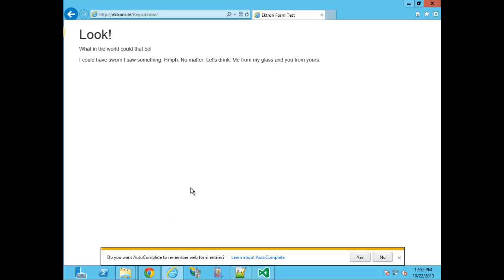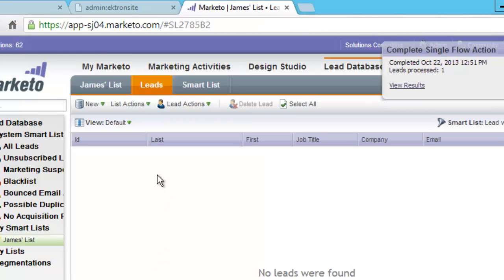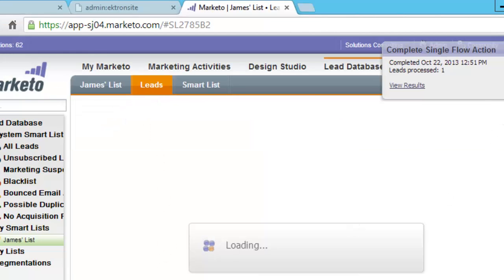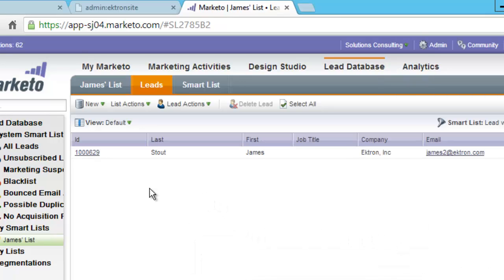Now, all other properties of the form in Ektron, whether that is configured to store it in the database, as this is, or configured to send an email, function as normal as well. So with that form submitted, I can jump back over to Marketo, refresh my leads table. I can see the previous lead was deleted. And I see a new lead, ID is incremented, and the data that I entered, Ektron Inc. instead of Ektron, and James2 at Ektron.com instead of James at Ektron.com. Great, so that's exactly what I want.